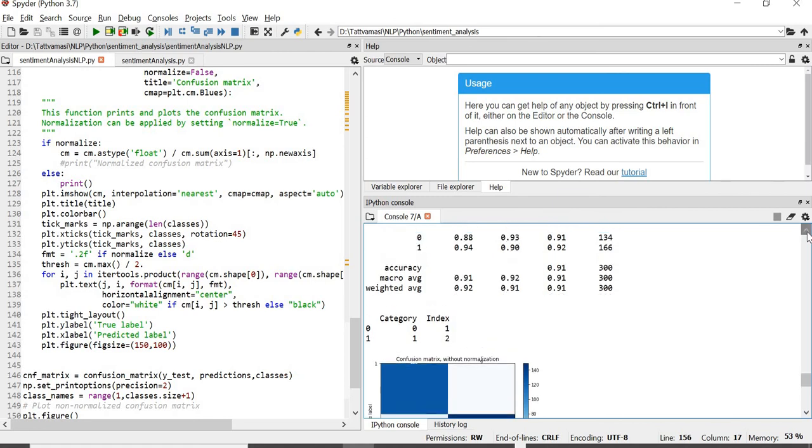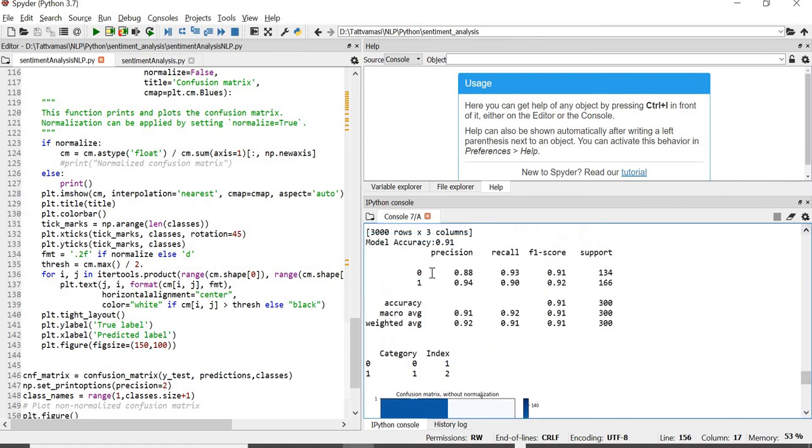We got an accuracy of 0.91. This model gives, for the negative sentiments, a precision of 0.88, recall of 0.93, and F1 score of 0.91. For the positive sentiments, it is precision 0.94, recall 0.90, and F1 score 0.92. It's really good.